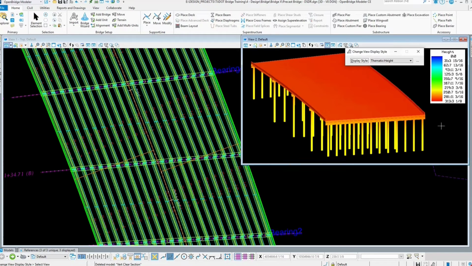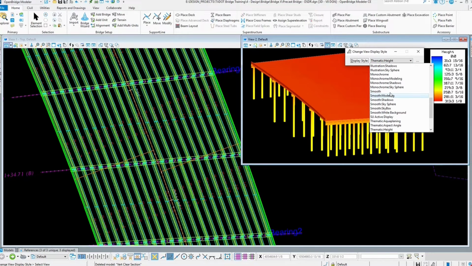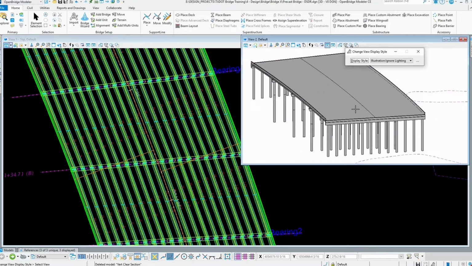Again, I can use this height one here, and it looks at the height of all the elements out here in the model and comes up with some values to use here for the height portion of this. So just depends on what you have displayed and what it's going to show you there.